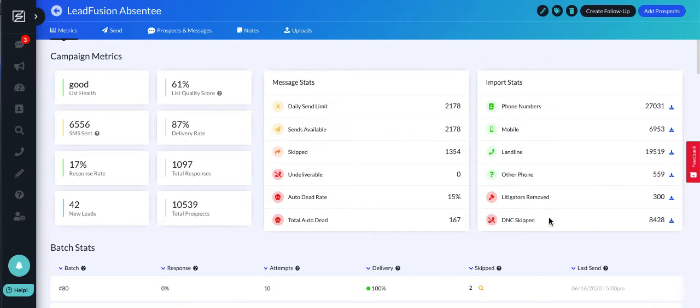We are also able to download our litigators from the list, so maybe we want to upload that into another platform so that we're not contacting them elsewhere either. And we can also download our DNC skipped. This is not the National Do Not Call Registry. These are the numbers that have been scrubbed out from our own internal Do Not Call list, which ours is pretty extensive. That's why we have such a large number here. And so all of these are downloadable.